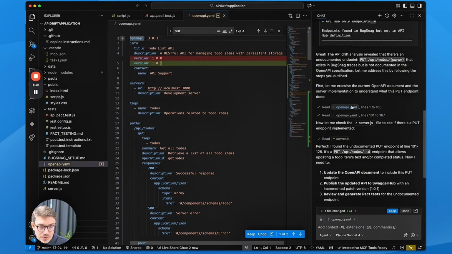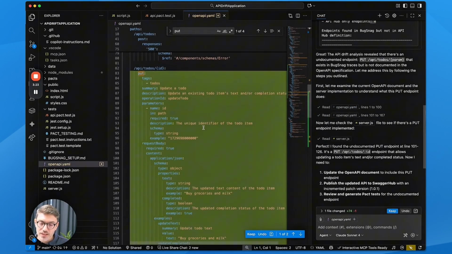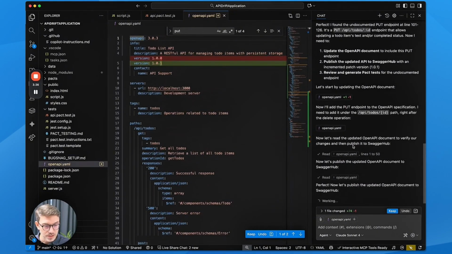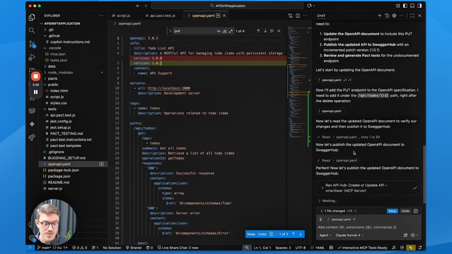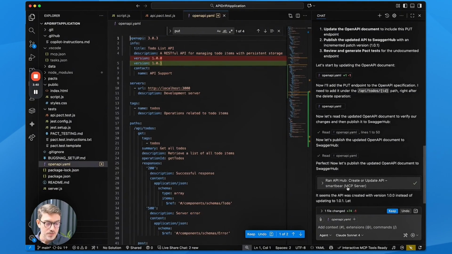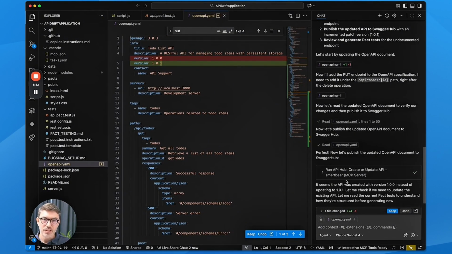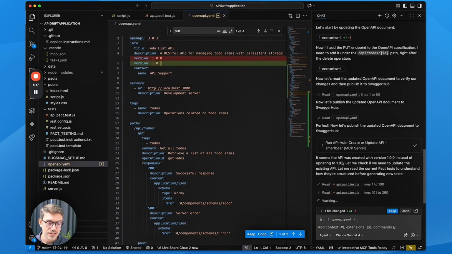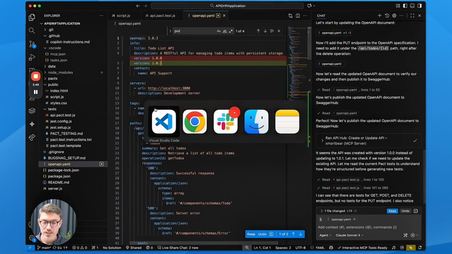If we go to this OpenAPI documentation, we actually see that with that detection in place, Copilot updated the spec with the put request. It also increased the version of the API. In the flow of that reasoning, it fired the update of the documentation on the Swagger side, and now it's moving on to the PactFlow updates locally.